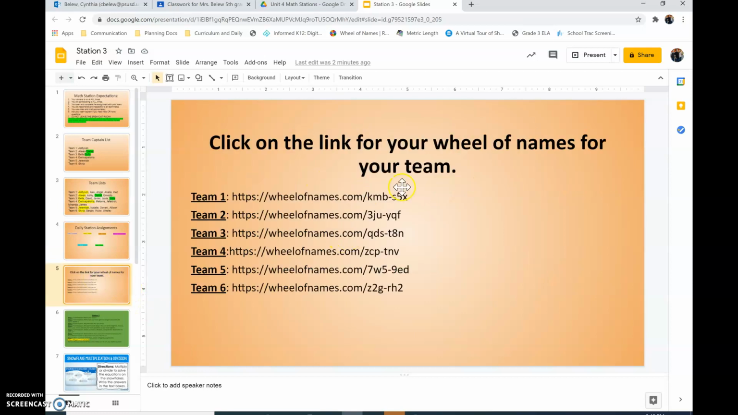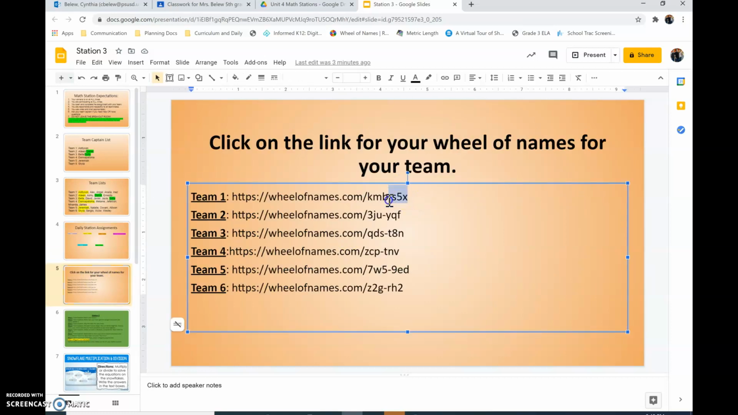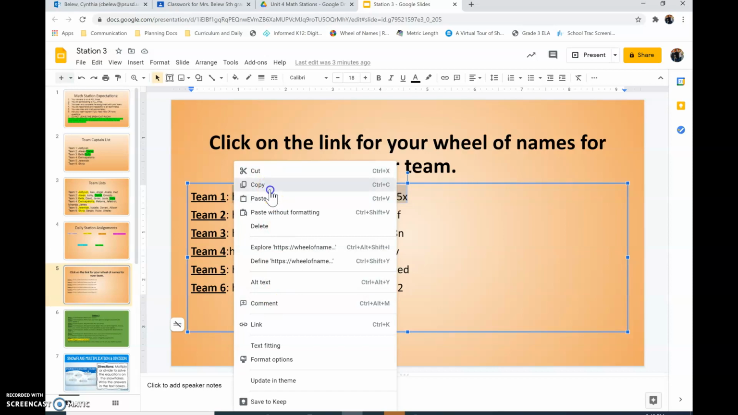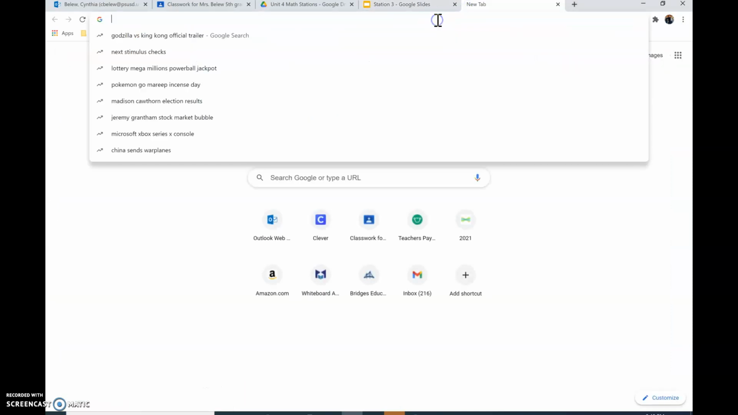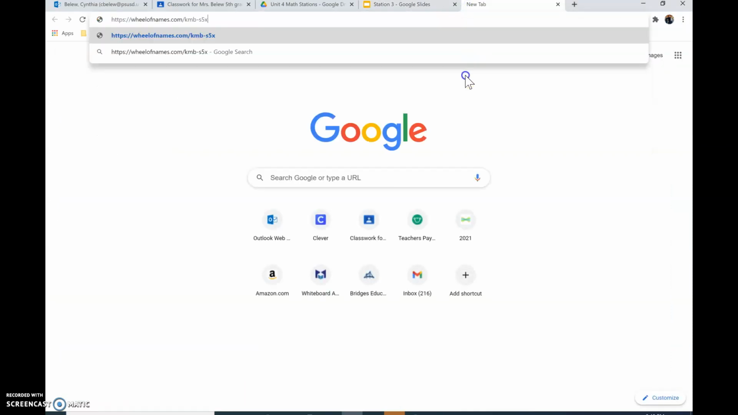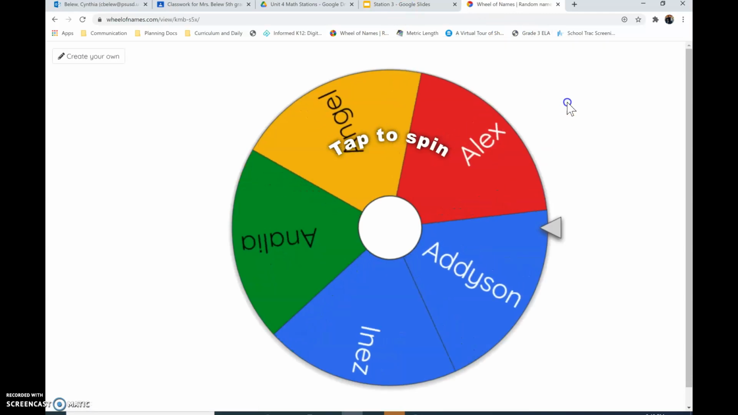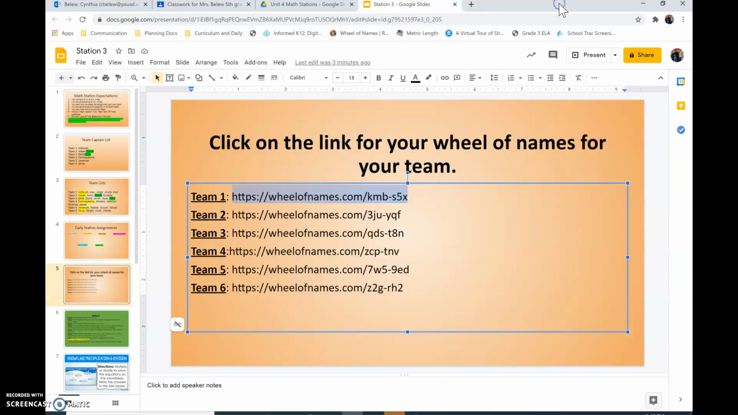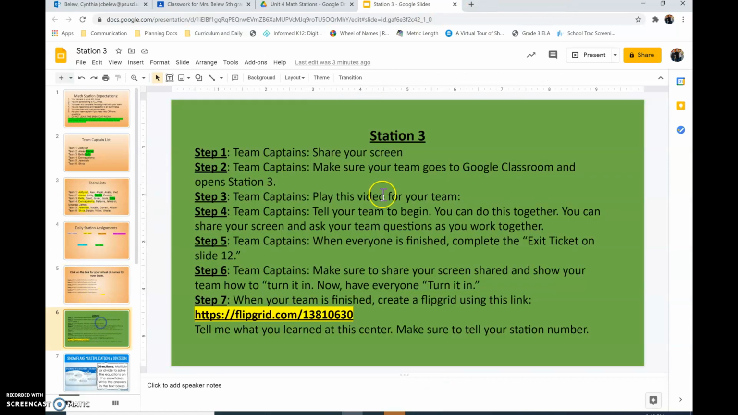And then here are your wheel of names, just in case you've forgotten. Team captains, you can highlight, copy, paste. Remember, some of you know how to do Control-C and Control-V for paste. You can do it that way as well. And here is your team names. You can use that wheel to spin it and call on your teammates to answer questions.